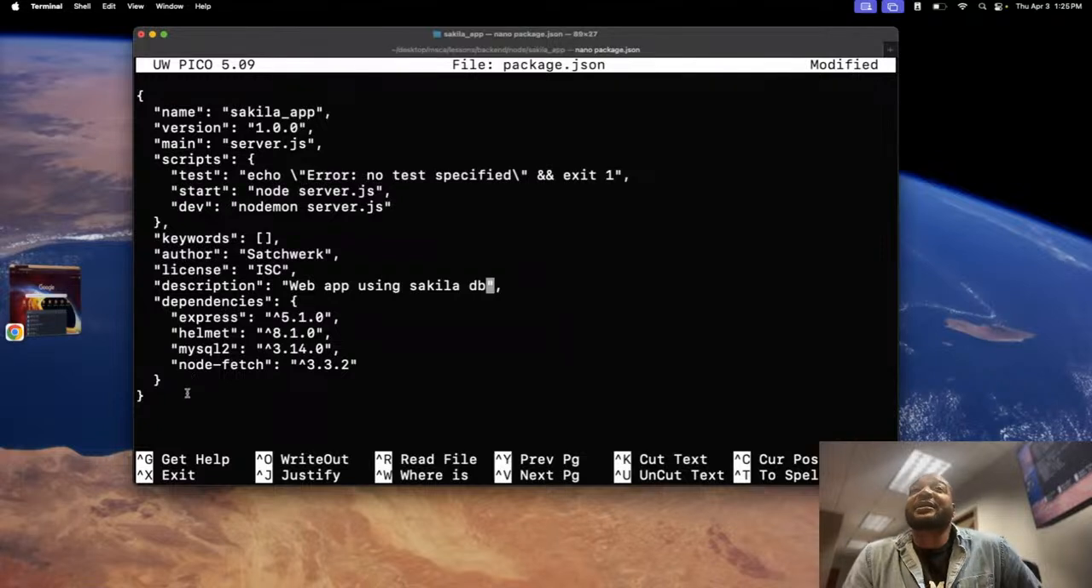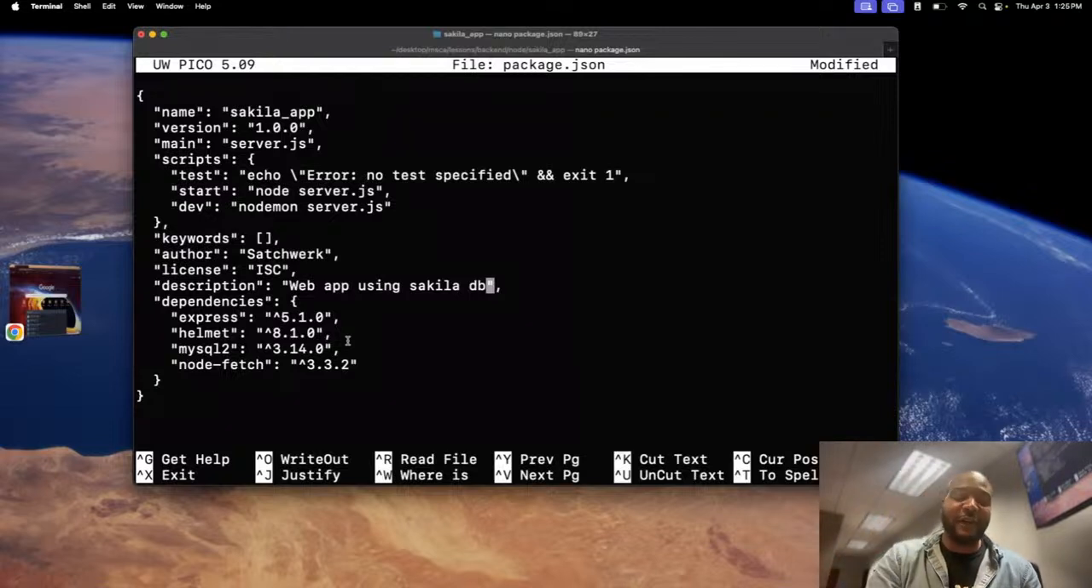Now, if I look at my dependencies here, you can see again we've installed Express, Helmet, MySQL 2, and Node Fetch. So we'll be able to use these libraries for our project. You want to make sure that you have Express, Helmet, MySQL 2, and Node Fetch. You can see the particular versions that I'm using for this project. It's just the latest ones or the long-term support versions. So I'm good to go here. Again, to back out of this file is Control-O, Enter, Control-X.